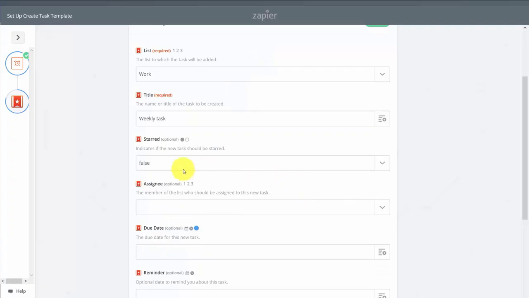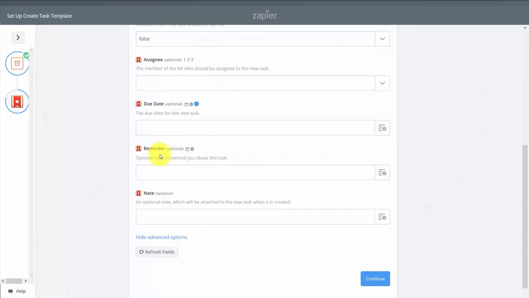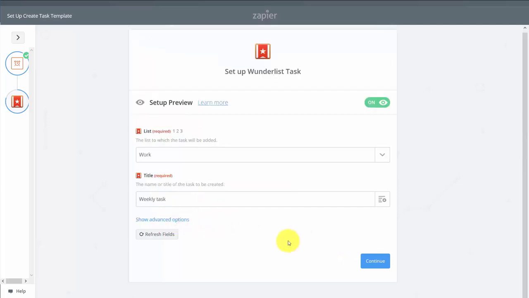And you'll notice that we can assign this to someone if we are working together in a team using Wunderlist. We can give the task a particular due date. We can also opt to provide a reminder to the person or to ourselves. And then we can also write in a note about the weekly task. So once we've clicked all the options we're going to add, we'll then click Hide Advanced Options. And now we're going to click Continue.